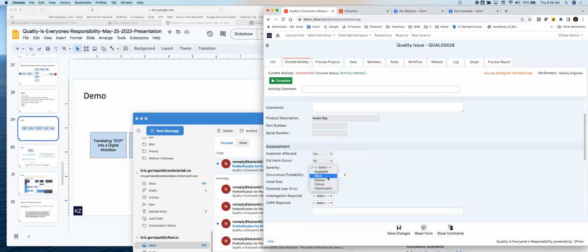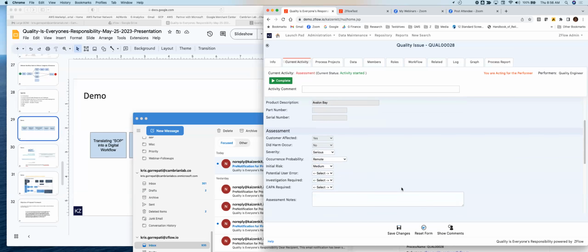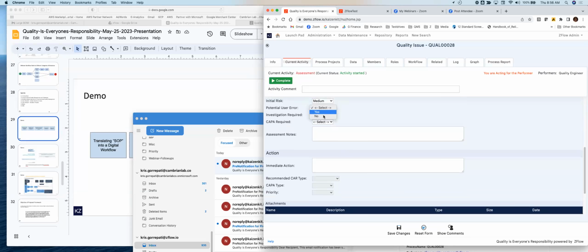Right? As a quality engineer, you can use a variety of qualitative approaches to come at what the risk assessment is. Initial risk, I'll say medium. It seems to happen, not occasionally, but sometimes. And severity is not catastrophic, but it is serious enough. And is this a potential user error? No, right? And investigation is actually required. So this is the assessment that I will do and then say, yes, go ahead, I completed my assessment.